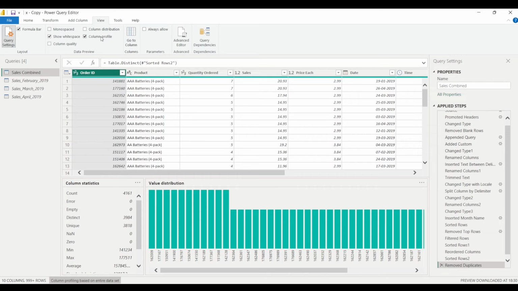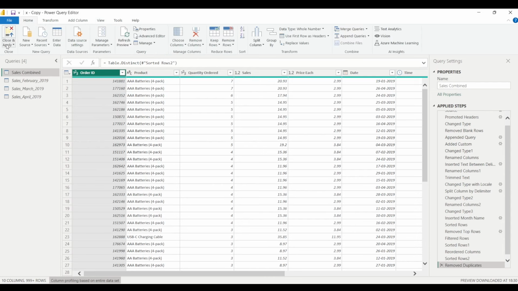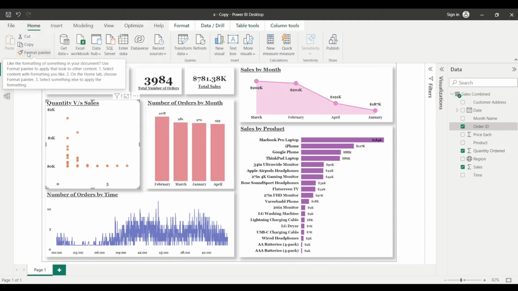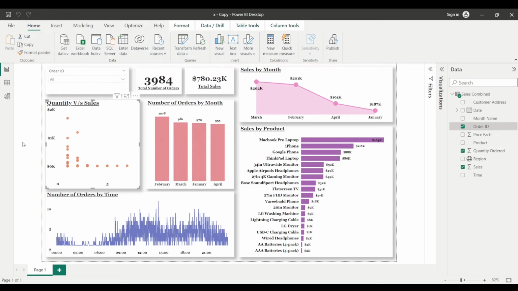Now let's click here on column profiling again. Let's go back to the report view. So I'll just simply click on close and apply. Fine. So now here you can see that the total number of the records are being shown to you as 3,900. These are basically distinct number of records. So distinct number of records didn't change. Only the duplicate records were removed because it will affect our analysis and that is not needed.